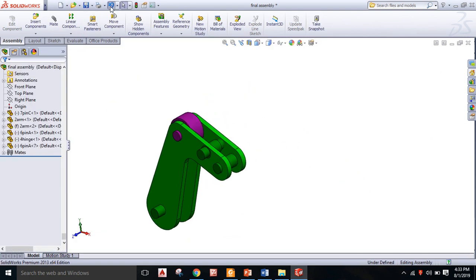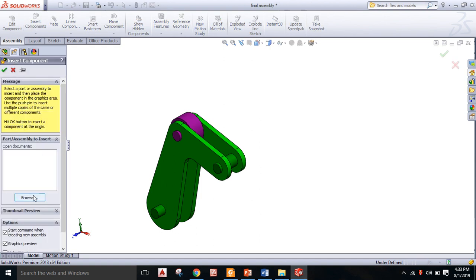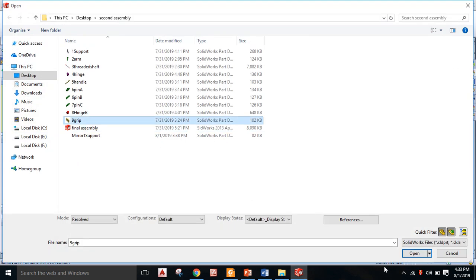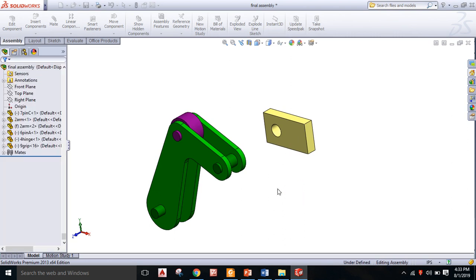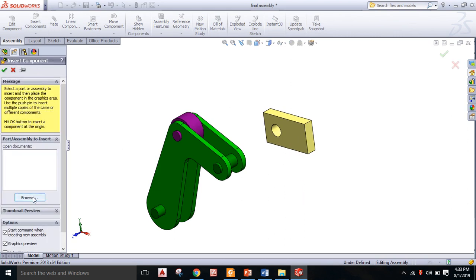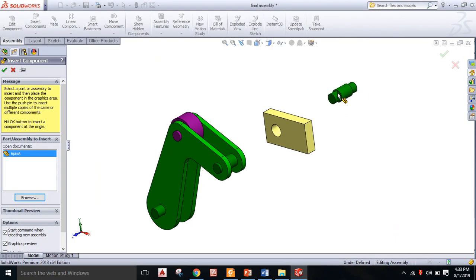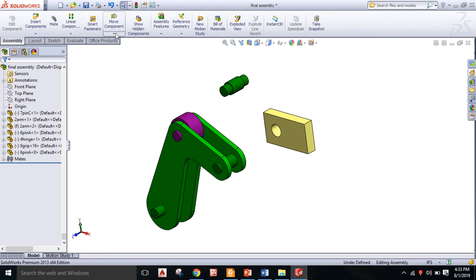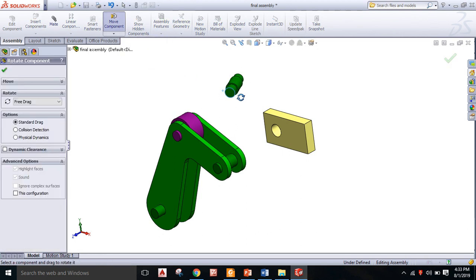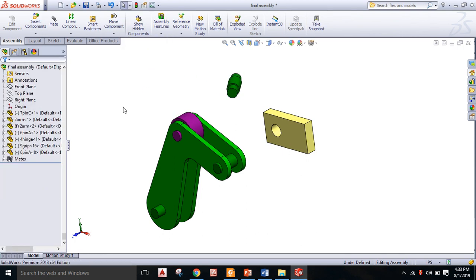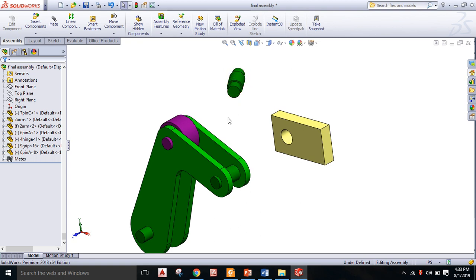You can go back, insert some component, and let's insert another component somewhere. Now rotate this component. Now let's make these two components parallel.